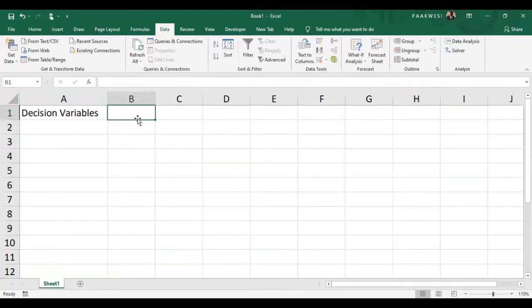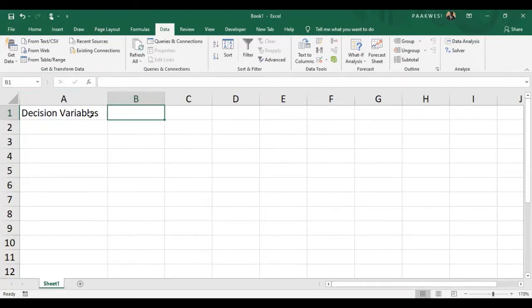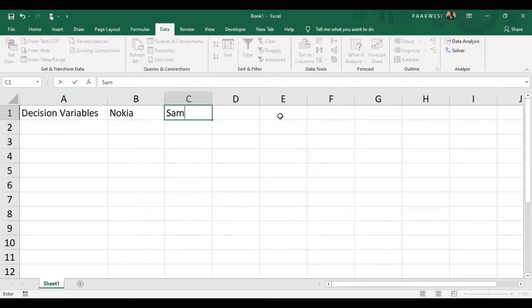All right. Then on the row that is here, horizontally, you are going to write your decision variables. We have Nokia, the second one was LG, I think, or Samsung. Samsung. And this one is LG.